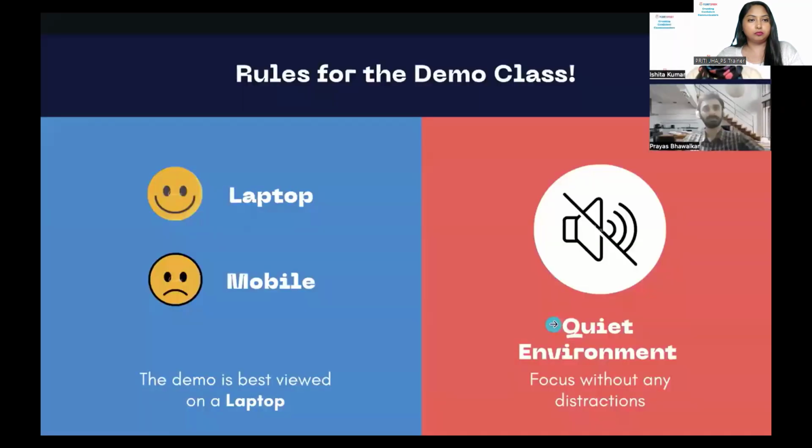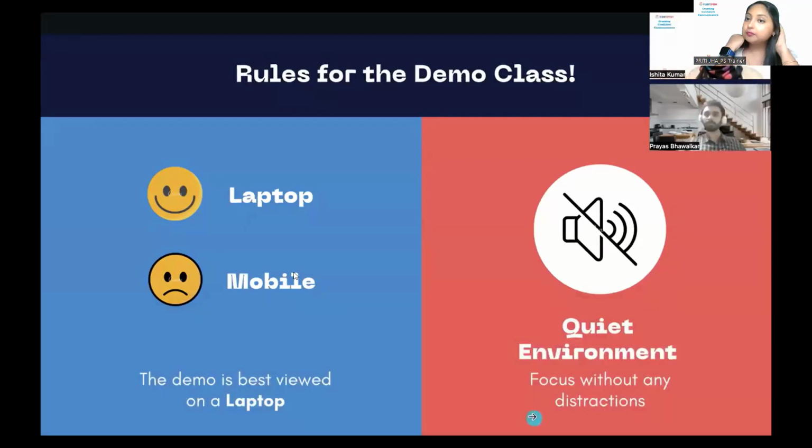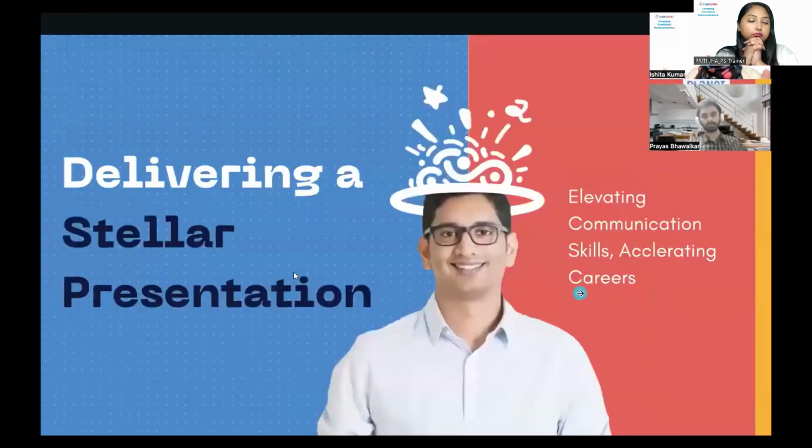So this was something that we have already done: we always want our learners to join from a laptop because the demo experience is best from a laptop device. And I hope you have a quiet environment around you, with no distraction, so that you can focus completely. All right, so welcome Priyas, officially to your first Planet Spark class about delivering a stellar presentation.